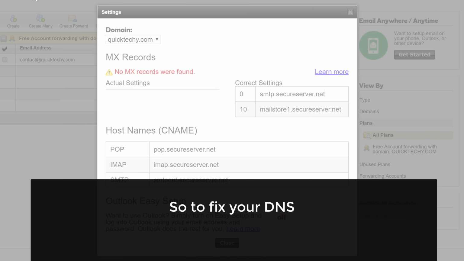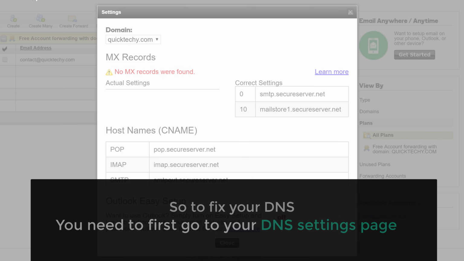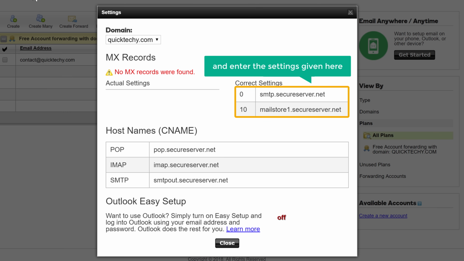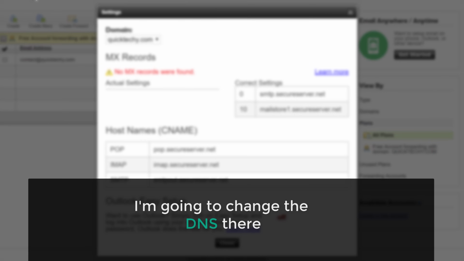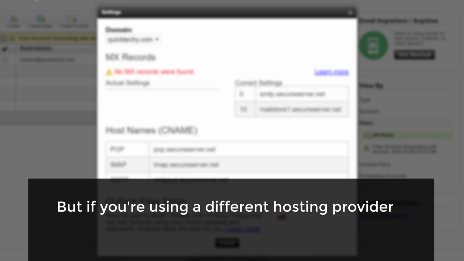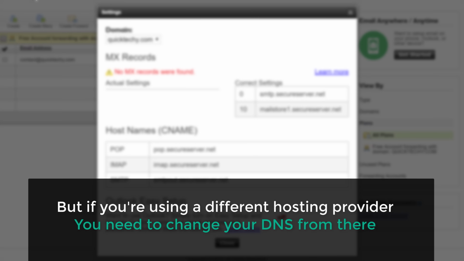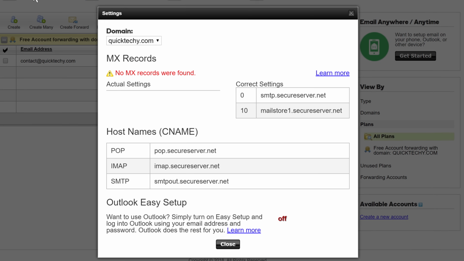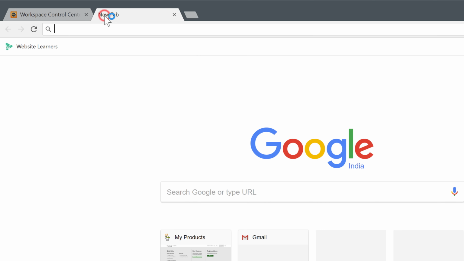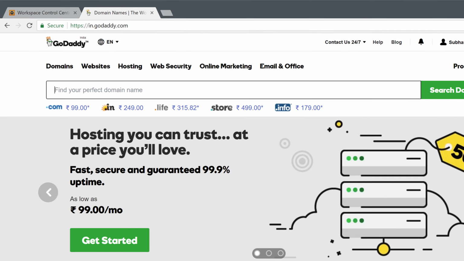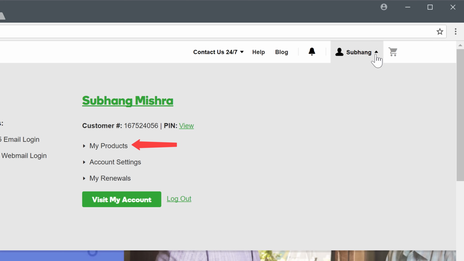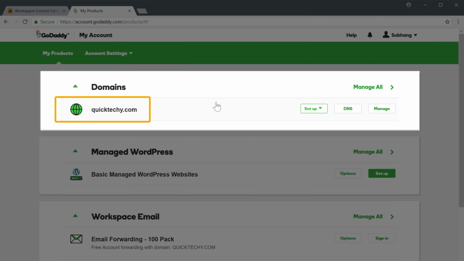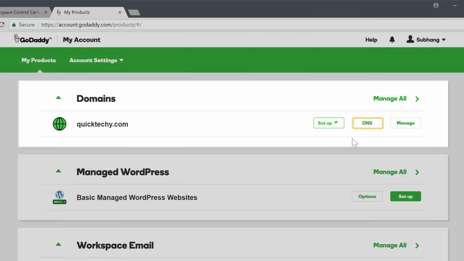To fix your DNS, you need to first go to your DNS settings page and enter the settings given here. Since I've got my hosting with GoDaddy, I'm going to change the DNS there. But if you're using a different hosting provider, you need to change your DNS from there. So let's fix the DNS by going to GoDaddy. Then click here and click My Products. Now next to your domain name, click DNS.